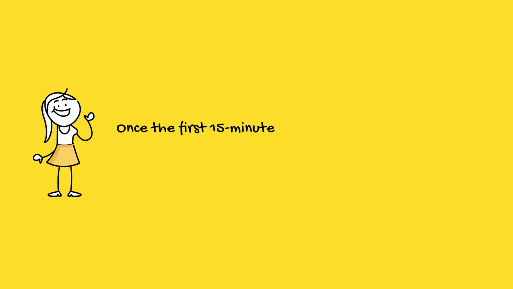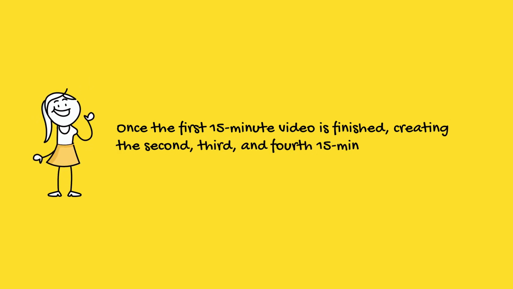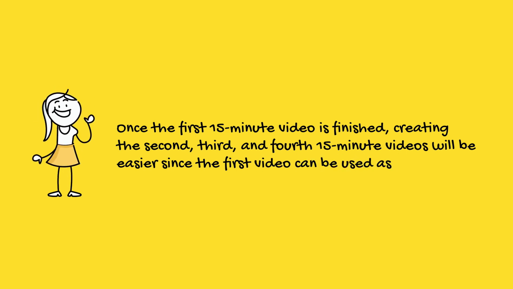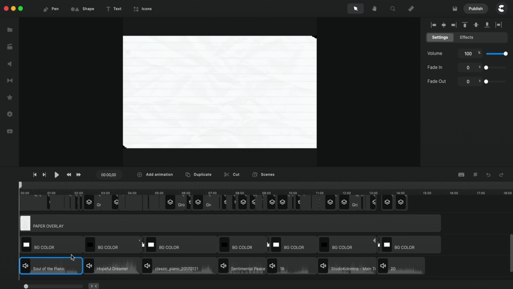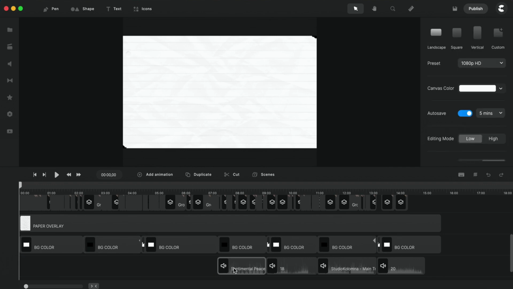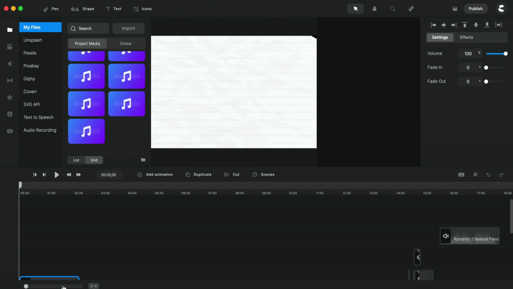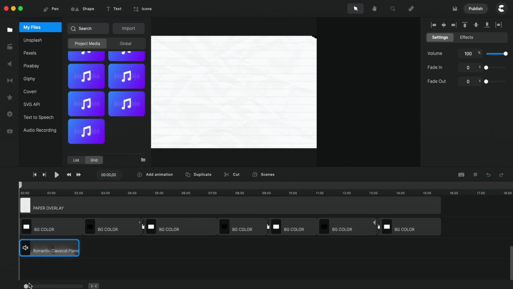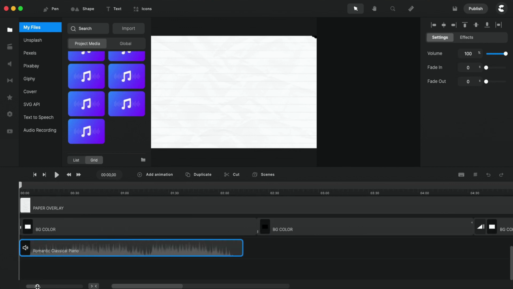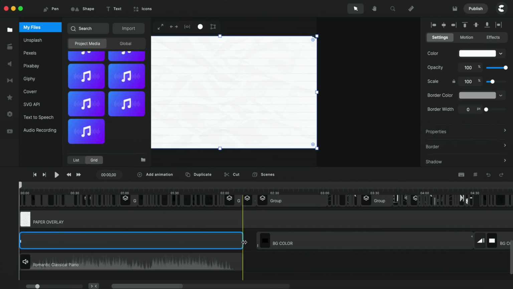Once the first 15-minute video is finished, creating the second, third, and fourth 15-minute videos will be easier since the first video can be used as a template. Delete the soundtracks in the soundtrack line of the first video and add the new soundtracks for the new video. Adjust the background colors to correspond with the beginning and end of each soundtrack to ensure the alternating black and white background effects of each soundtrack.